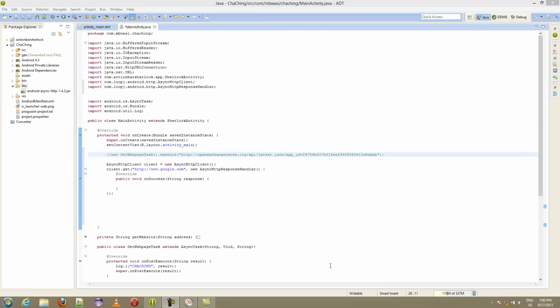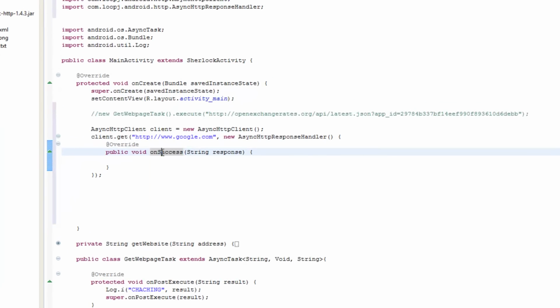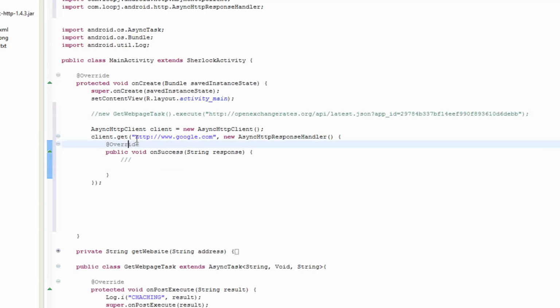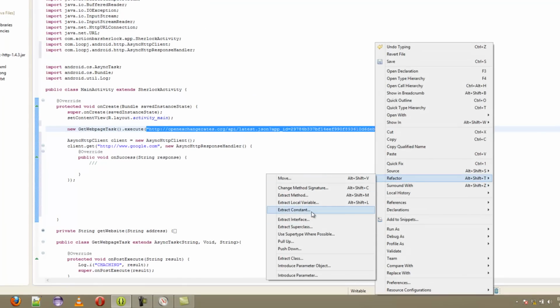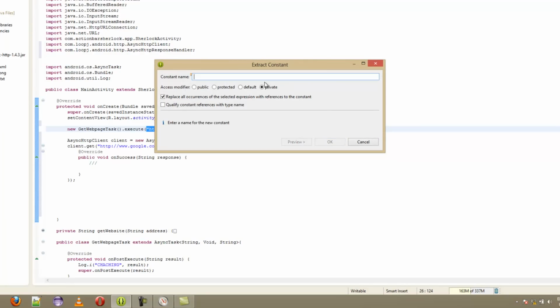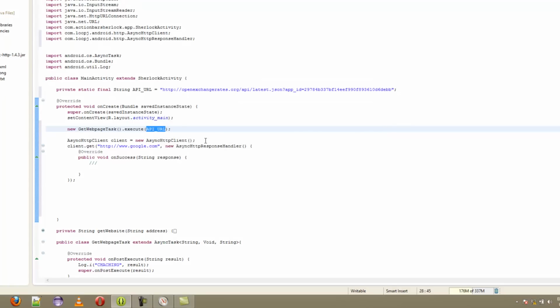So it will go out over the internet to pull the data from the website, and if it succeeds, on success, it will fire this onSuccess method, and whatever is inside here will be executed. So we need to change the URL here, and I think this is a great time to put this in a constant. Select, refactor, extract constant, give it a better name, say API URL. Yep, I think that's good.